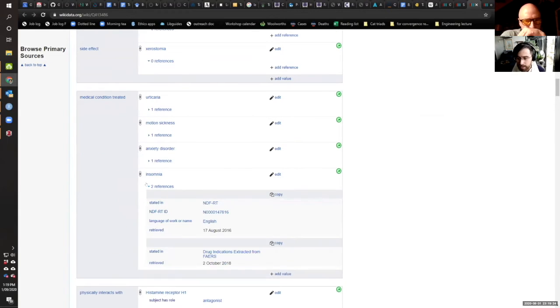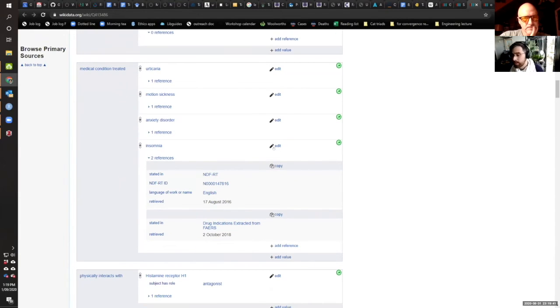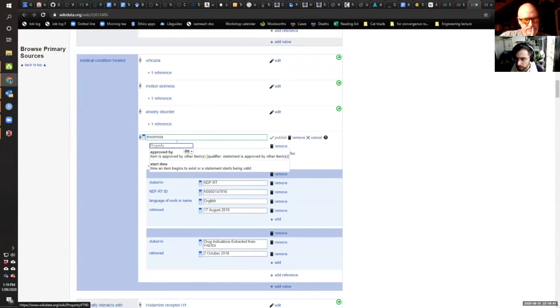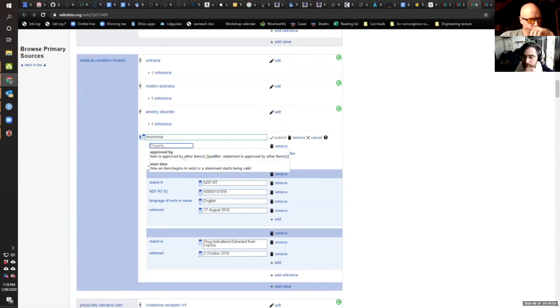So it is saying it is used for insomnia, and it's pulling it from this. But did you say this is an off-label use? I thought it was, but maybe not. So let's say it was. One of the things that we could do is edit this item and add a qualifier, and it suggested things. Oh, lovely! It's approved by this thing.